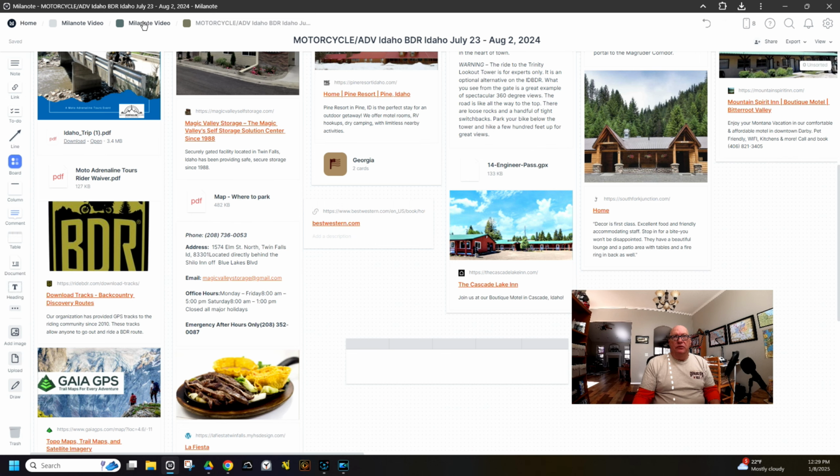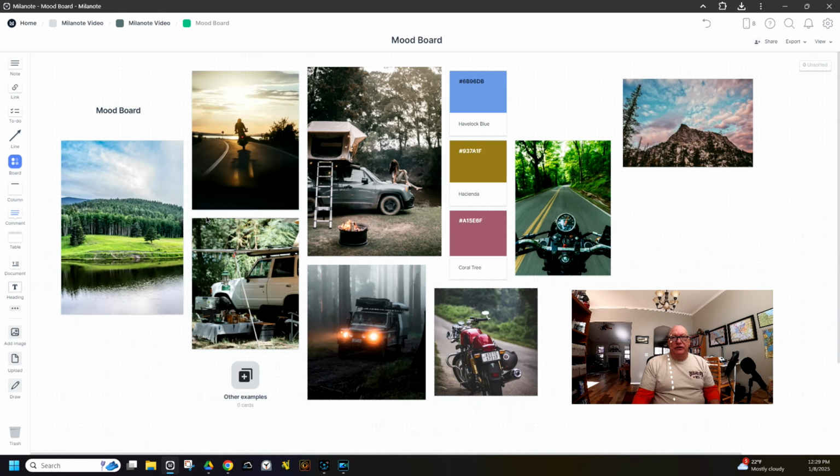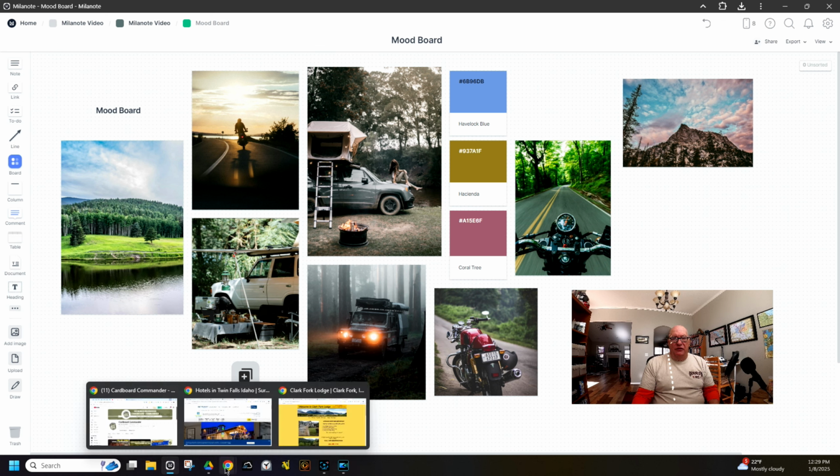I'm a mood board kind of guy, so before I start planning a trip, I may go find pictures on the internet that I like, that I want to save and do that sort of thing. So all you've got to do is save and upload while you're out surfing on the internet.